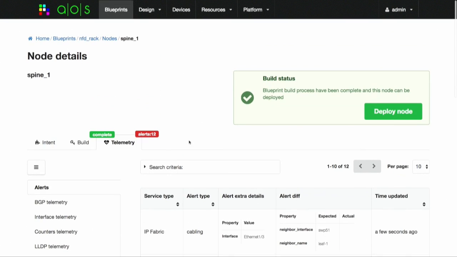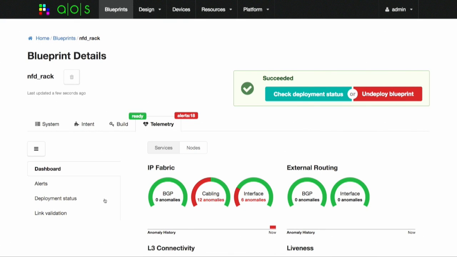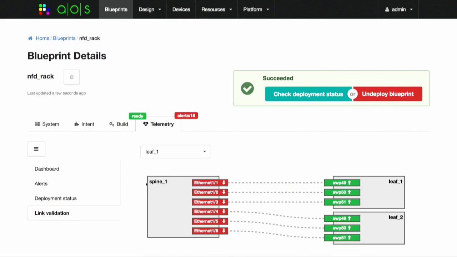And if I wanted to get really nice insight into that, I would use the link validation that I showed you before. And I can see that here, spine one, now these used to say swp, and now they're in the Cisco vernacular, right? And I know that these leaves are connected to the wrong spine, and that's why those are green and these are red. So I'm going to now, before your very eyes, swap this device. I'm going to go stand next to the loud rack as I do this.